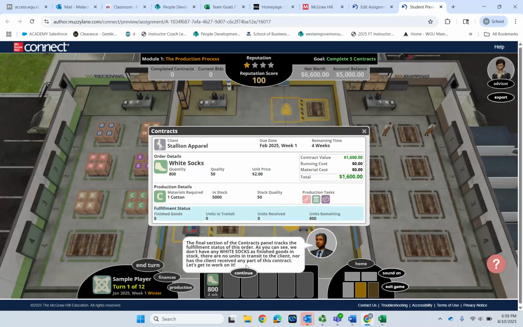The final section is the fulfillment status of the order. You can see we currently don't have any finished goods or socks in stock. There are no units in transit to the client, and the client has not received any part of this contract. So let's get the production underway.